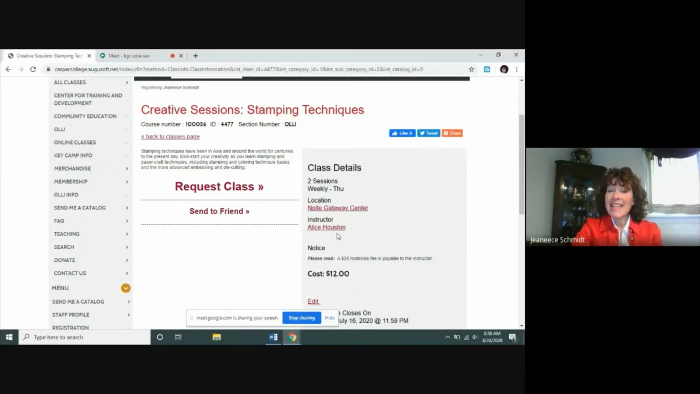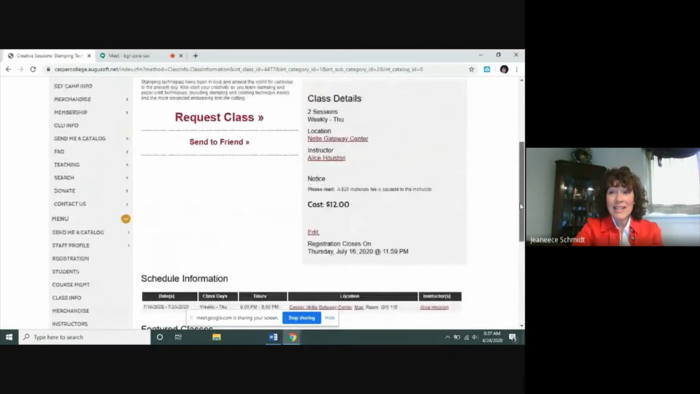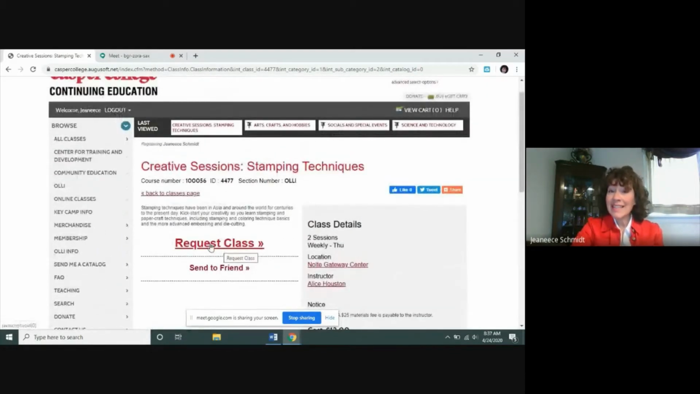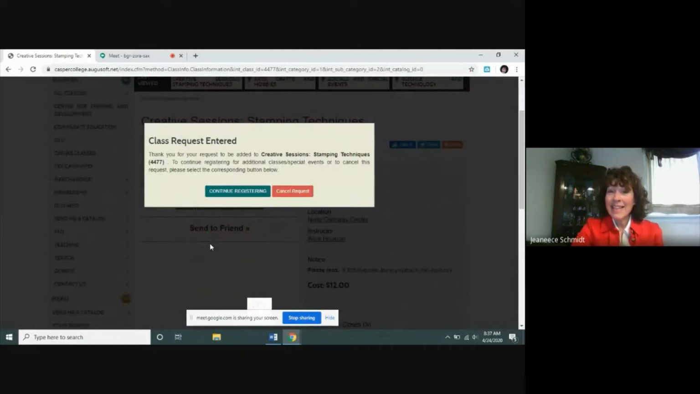As we move forward, anything that is underlined and red is a hyperlink. If I click on the name of the instructor, it will take you to the short bio that is written about this instructor. I've decided, after I look at the schedule that's listed at the bottom, that I indeed want to take this class. All I do is click Request Class. You get a dialog box confirming that that indeed has been requested. I'm not done registering. I'm going to click Continue Registering.